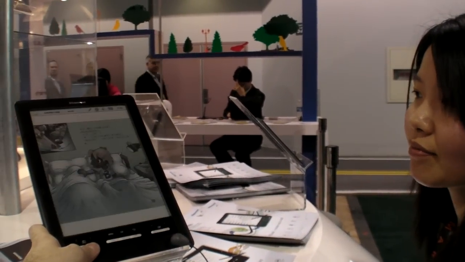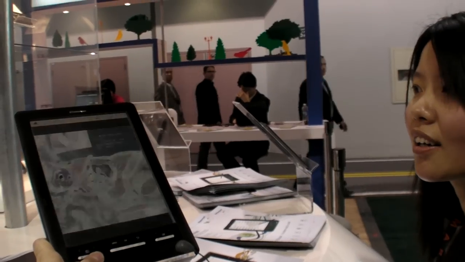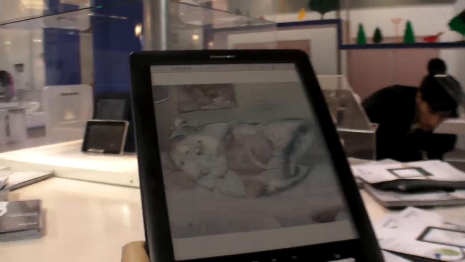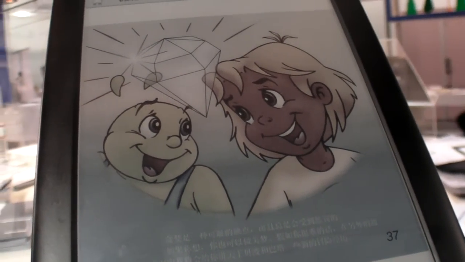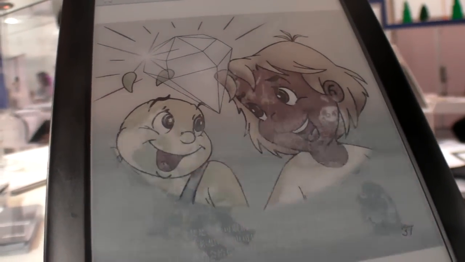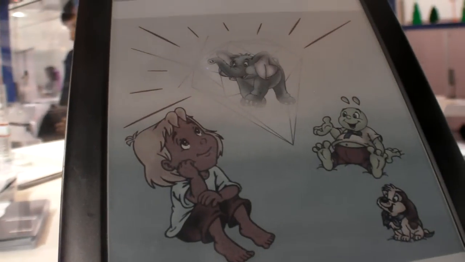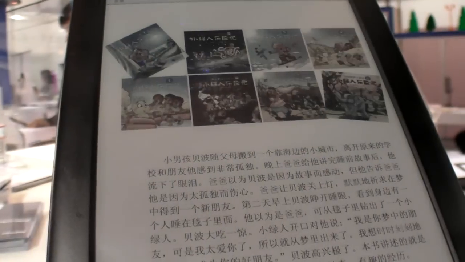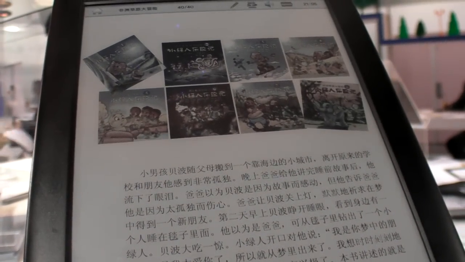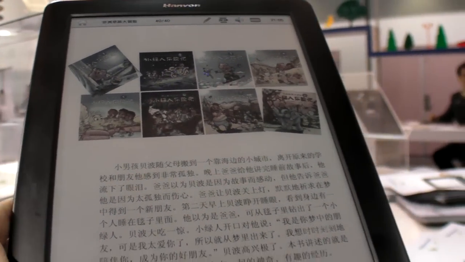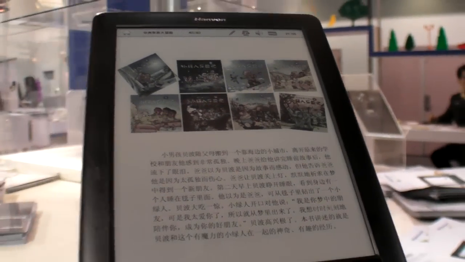Alright. It depends on what E Ink is doing, no? They make the screen. Yeah. Will it be more expensive to have color? Yes, the price is much more expensive than black and white ones. So this is a real demo of color right here. Yes. This is cool. All right. Okay, thanks a lot.